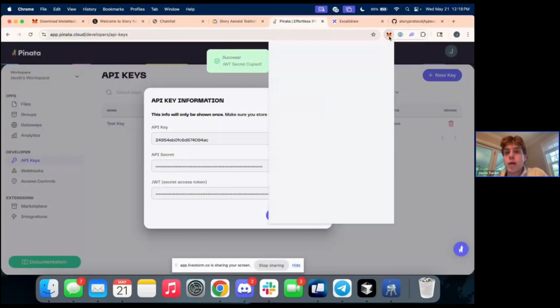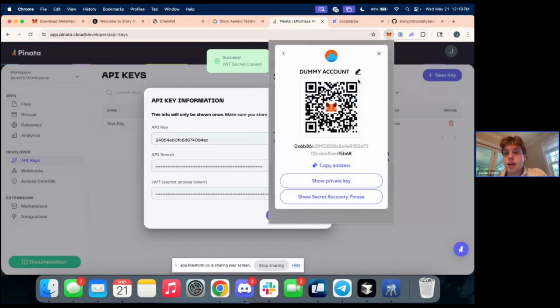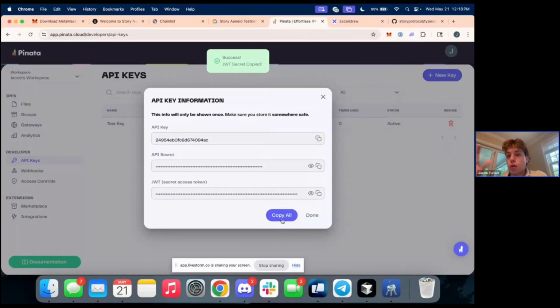So just basically go to your MetaMask, click on here, click on account details, and then click on show private key, and then you will have it from there.